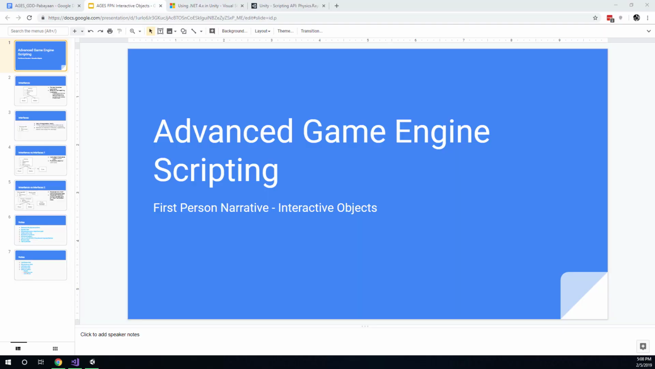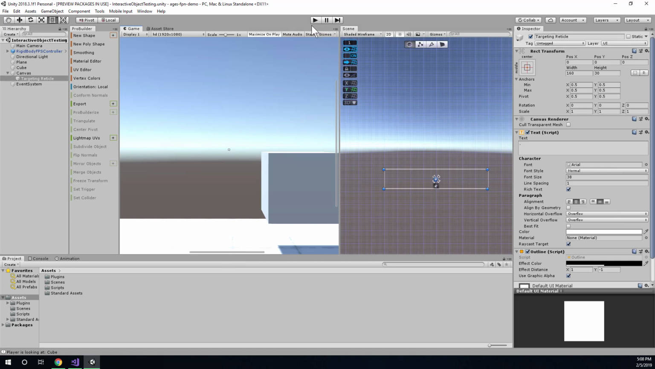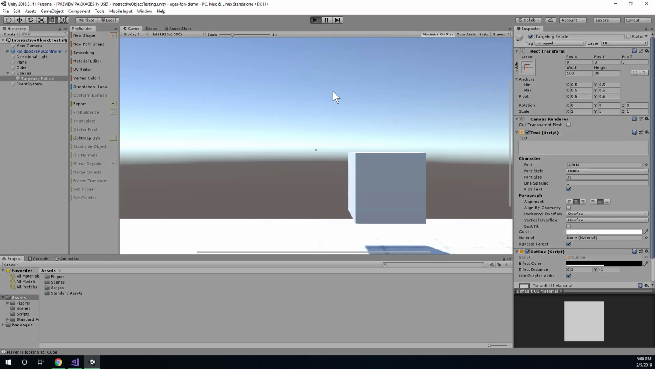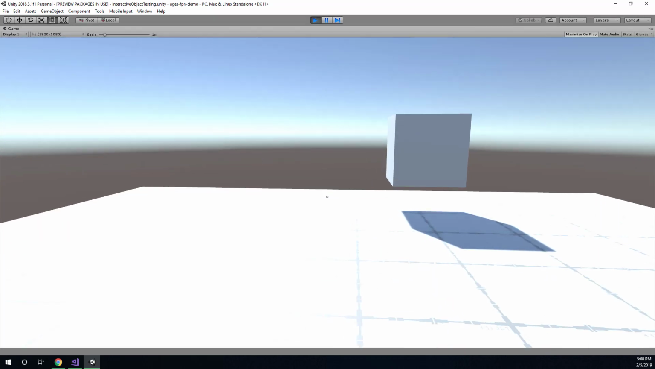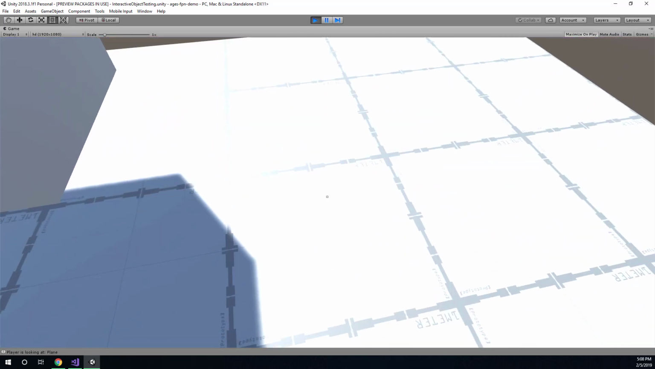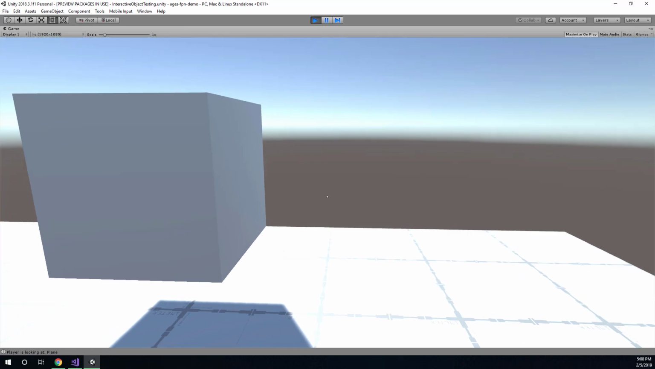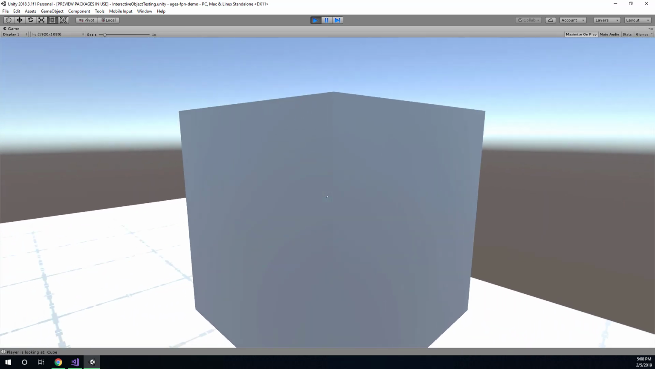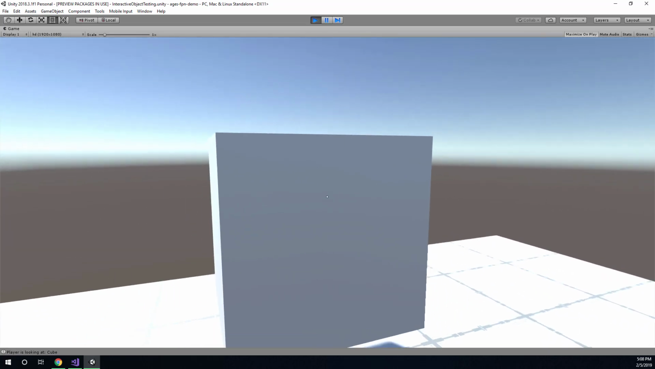Alright, here we are in part 2 of our interactive objects tutorial for our first-person narrative game. Now, where we left off, we have the player able to detect what they're looking at. You can see it prints to the console in the bottom left. You should see it says it's looking at the cube, it's looking at the plane. Next step, we want the player to be able to click on something that's actually interactive, and then it'll do something special.